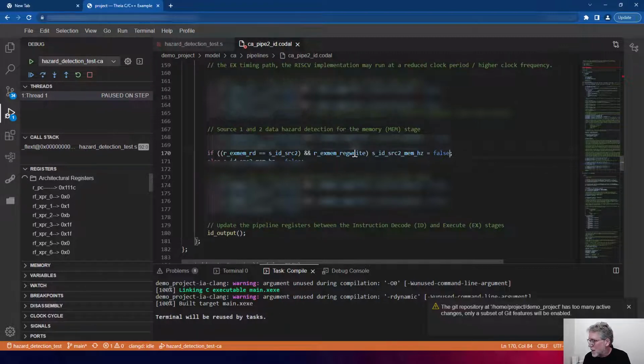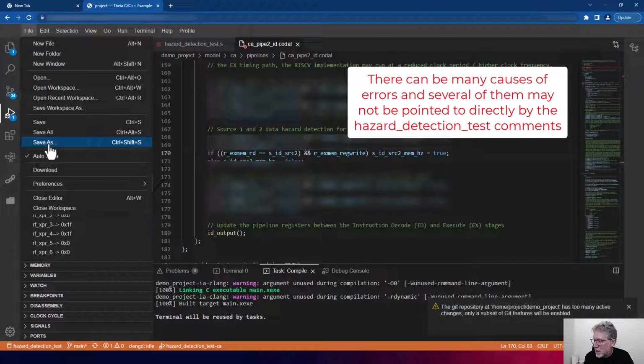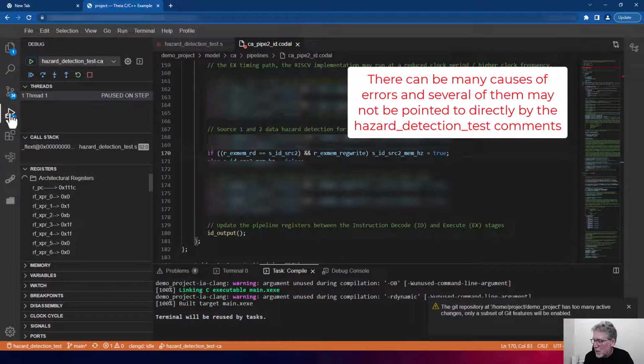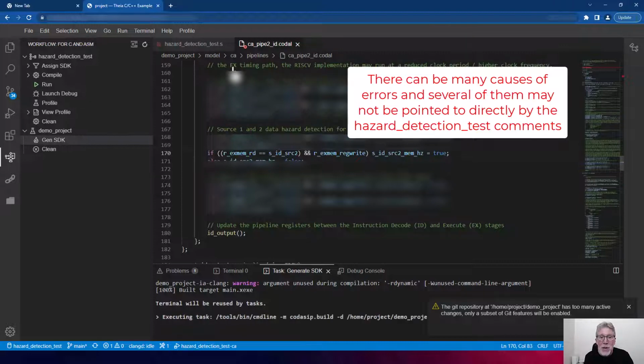Once again, if I'm writing and my source 2 register equals the destination in that particular stage, I need to be making that true. So it's pointing to my exact error, which is in the memory stage. I went to my cycle accurate model and I found my error. So I'm going to correct it, and I'm going to save it, and I'm going to stop my debug. Go back, rebuild my cycle accurate model, and I'll be back with you in about 30 seconds.